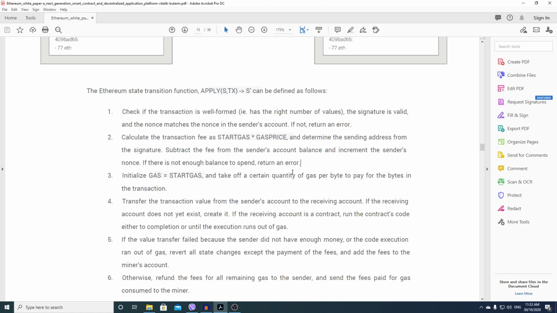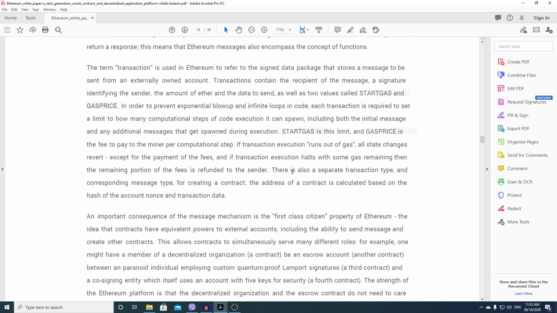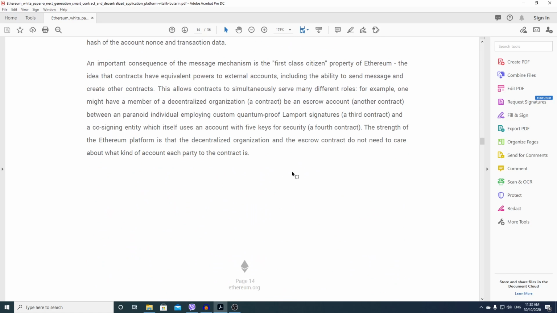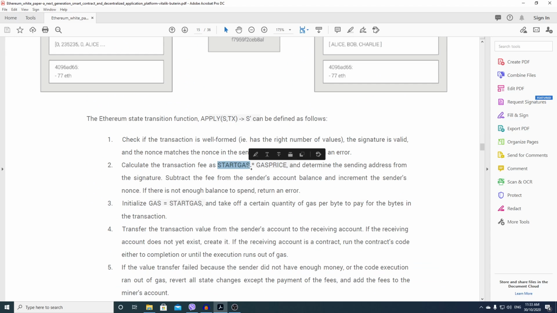Let me think. Start gas. I thought start gas was the limit. Okay, I see what it means. So start gas is actually the limit. First you check if the account has enough. You multiply that by gas price, and this is essentially what the account is willing to pay as a maximum. And you check that you have at least that amount of money inside the account before doing it.